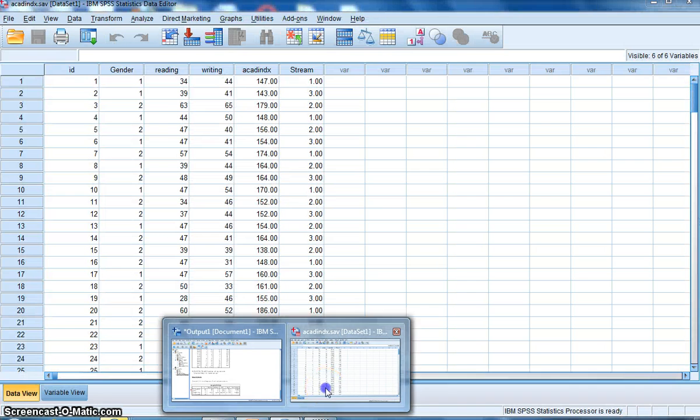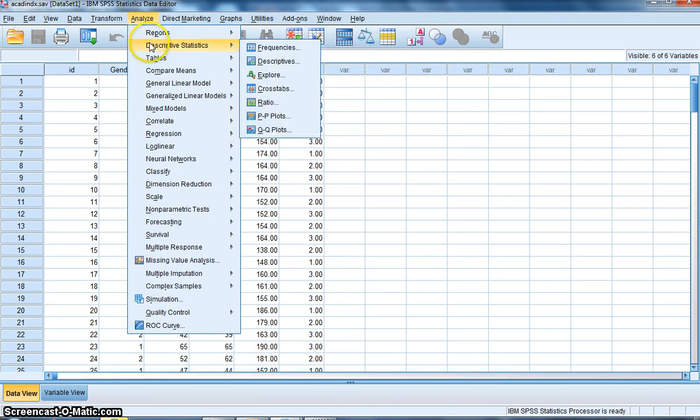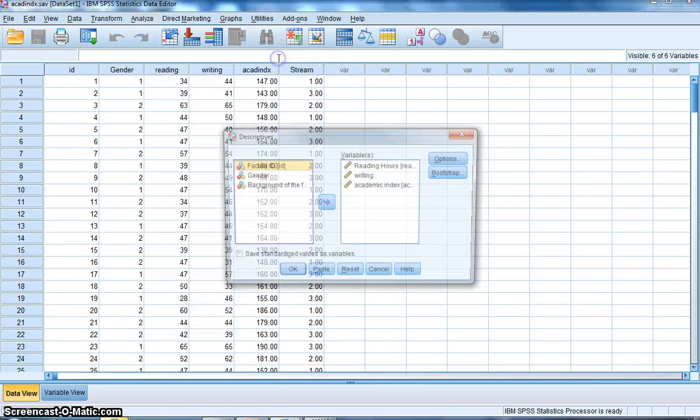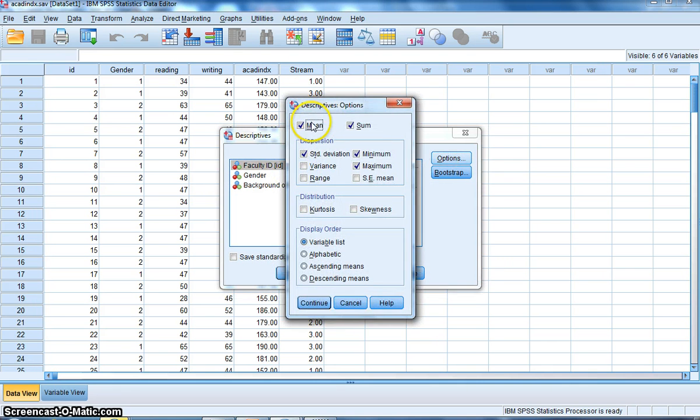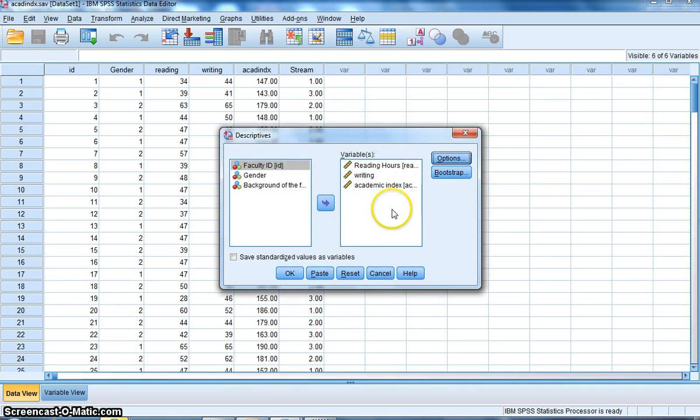But there is one more option in descriptives. Let us try that also. Once you click descriptives, after clicking the options like mean, sum, standard deviation, minimum, maximum, click continue. Now click save standardized values as variables. This is a checkbox which you have to click to save the standardized z-score for further computation.